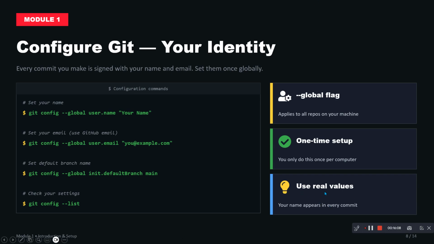And use real values. It's always preferred to use real values rather than mock values so that it will be meaningful. Okay, so these are some of the tips in configuring Git.